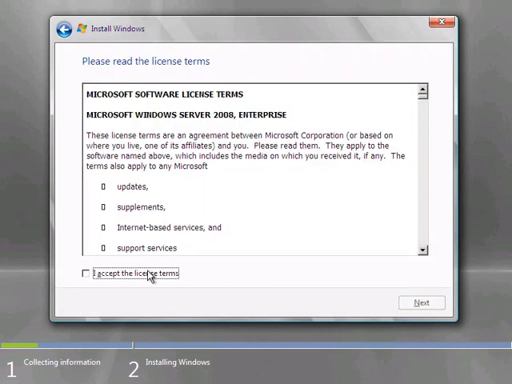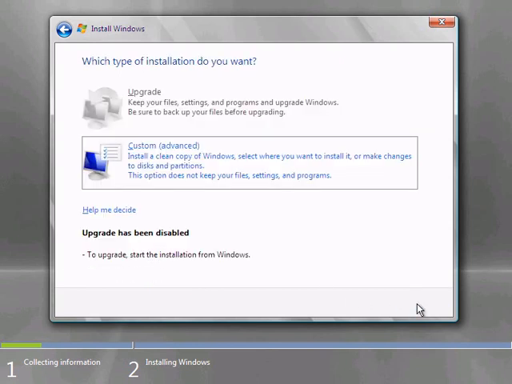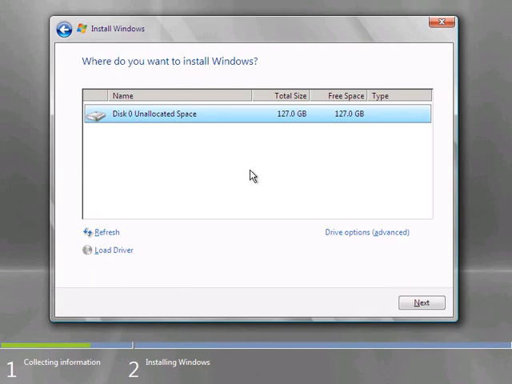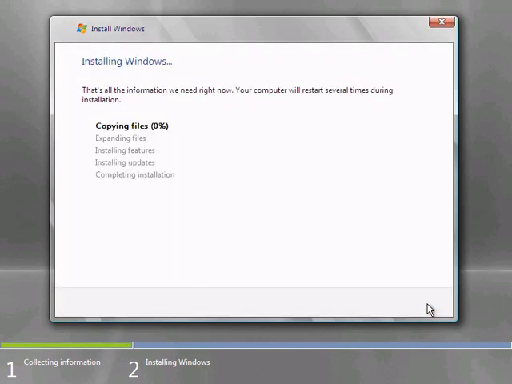And now we'll need to accept the terms of the license agreement, so we'll check the box here and we'll click Next again. Now since this is a new server, we only have one option here, and that's to choose a custom installation, so we'll click Custom, and then I'll just accept the default to install Windows Server Core on this drive here, and we'll click Next, and now Windows Server Core will begin installing.